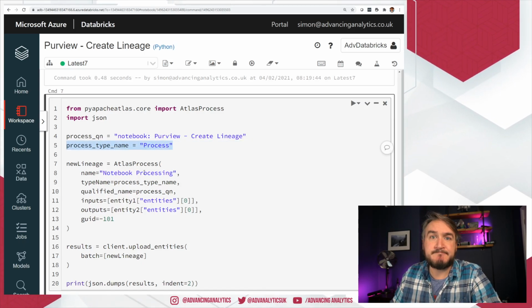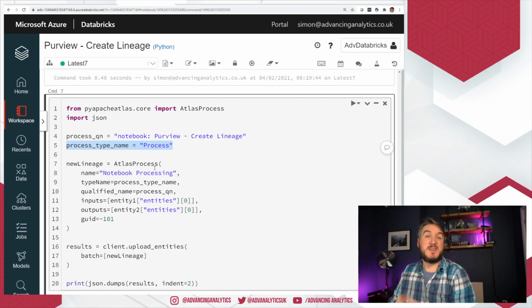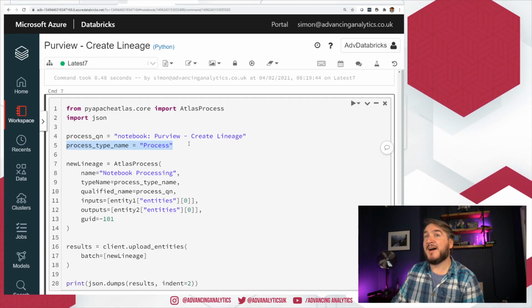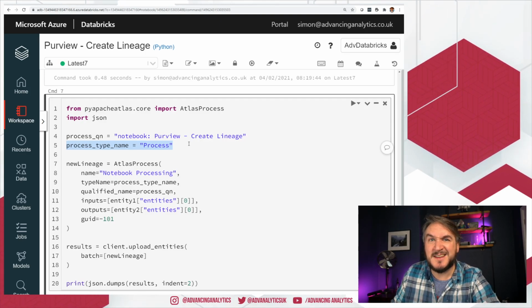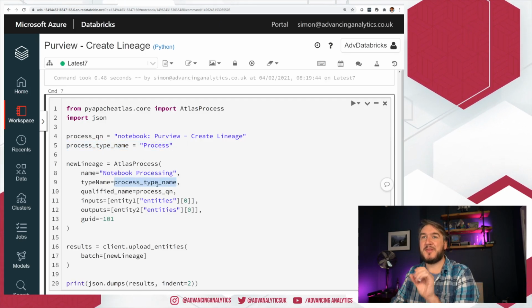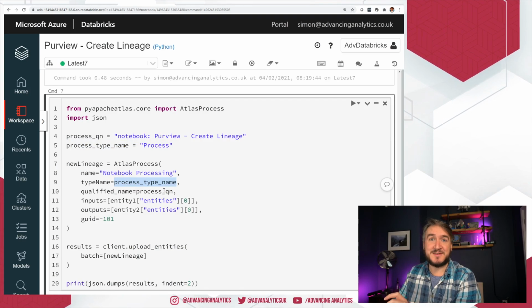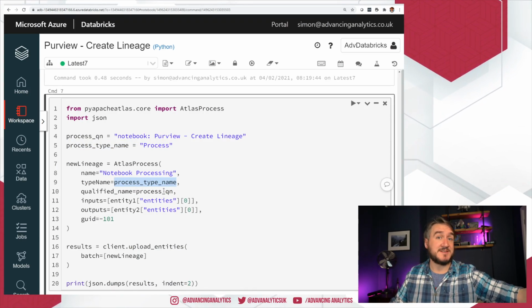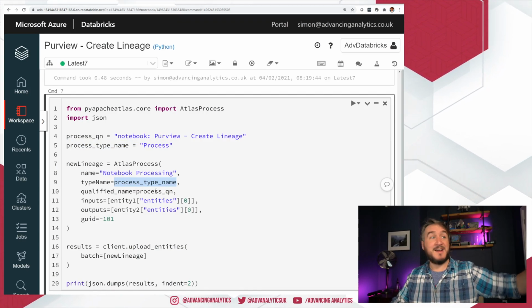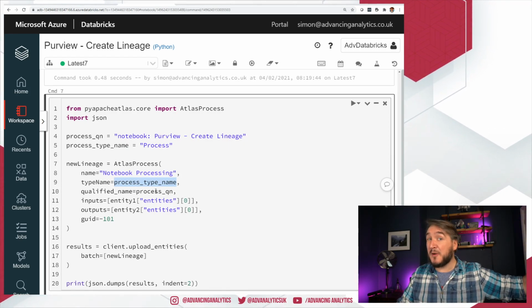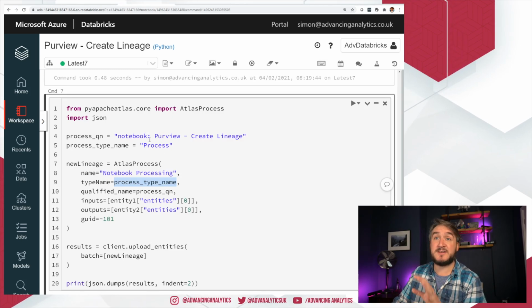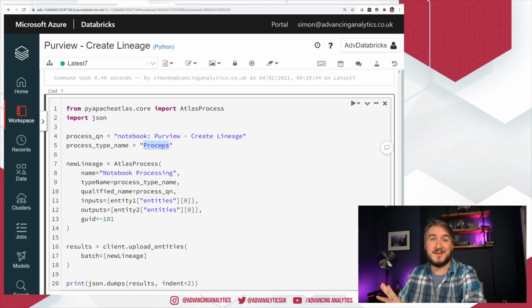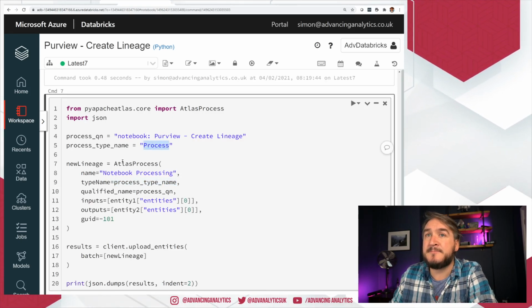It needs a type. So this process type, I'm calling it process. Essentially that is saying, what's the type of entity that's being created? It has to be an existing process type. So again, we can register new process types. Via the other code we're looking at, I can register a Databricks Notebook as a process type, and then I can call that in. I haven't done that currently, so I'm just calling a generic process as my link.